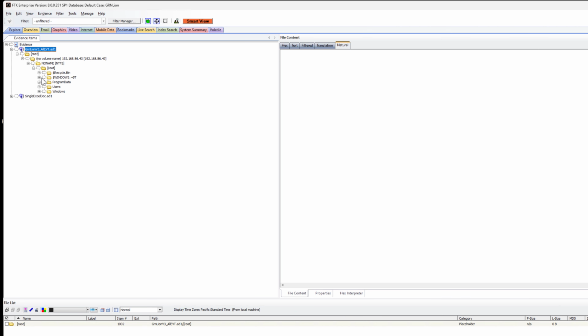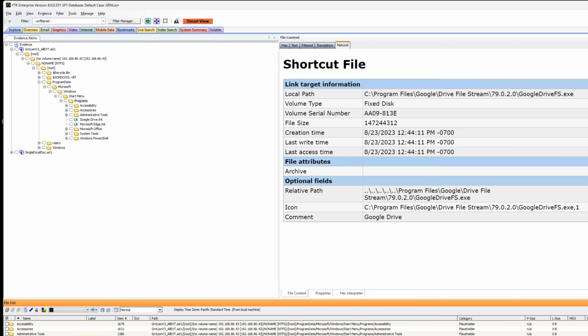We can go in and expand out, find our stuff here. Where's a file? We'll open up Google Drive link, and here it is. So now we can open it.